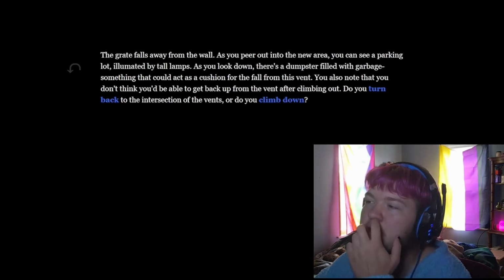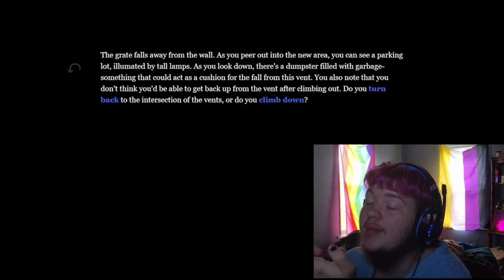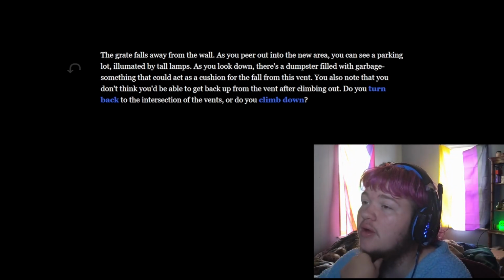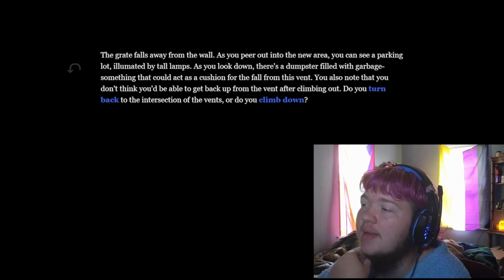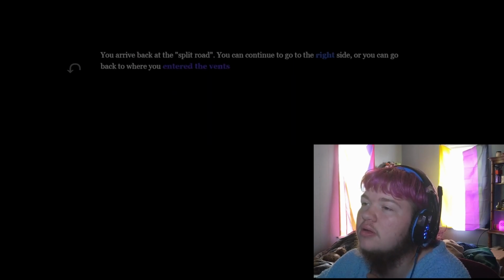As you peer out into the new area, you see a parking lot illuminated by tall lamps. As you look down, there's a dumpster filled with garbage, something that could act as a cushion for a fall from this vent. You also note that you don't think you'll be able to get back up from the vent after climbing out. Do you turn back to the intersection of the vents, or do you climb down? Okay.